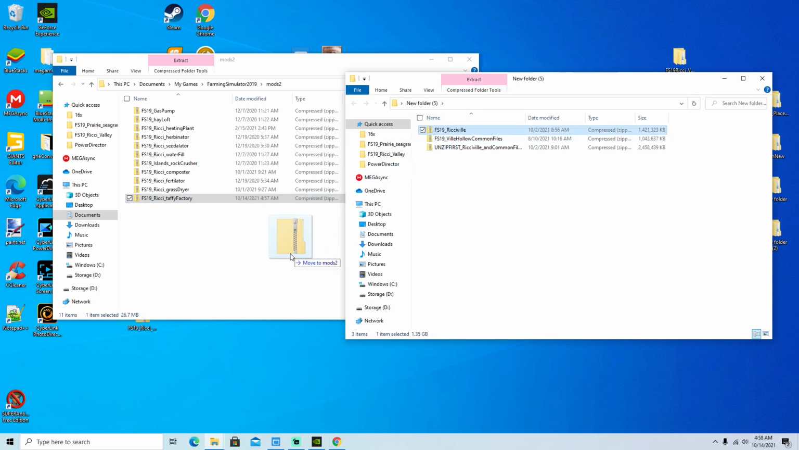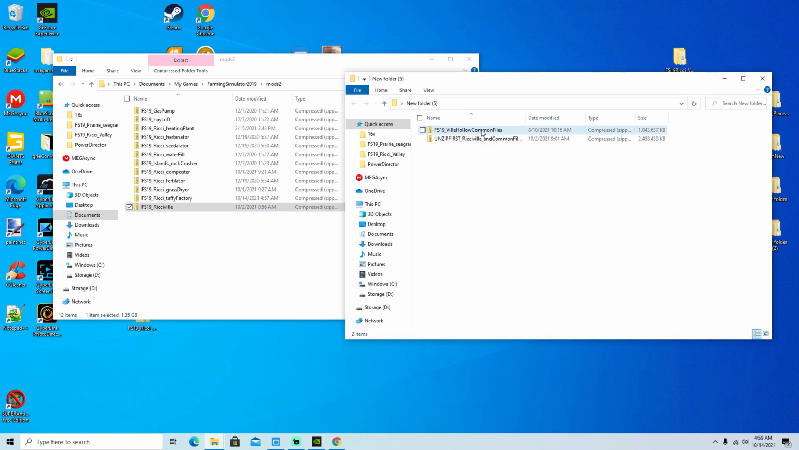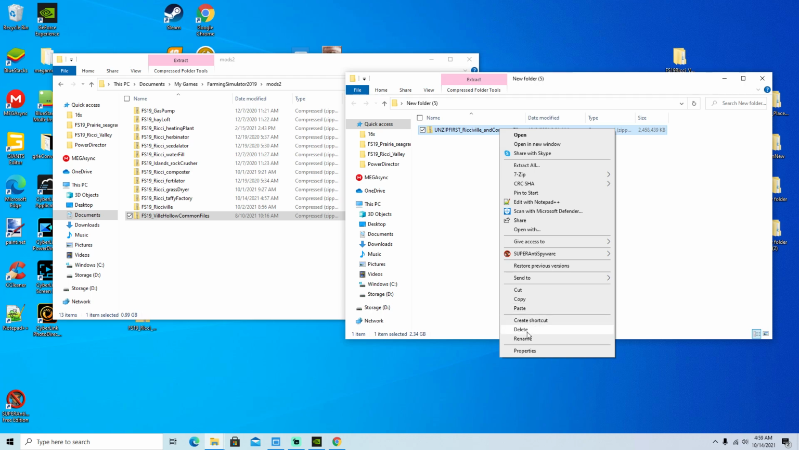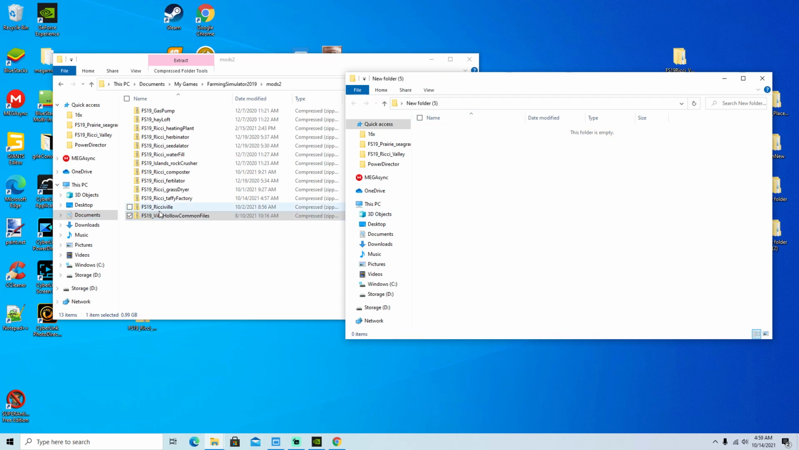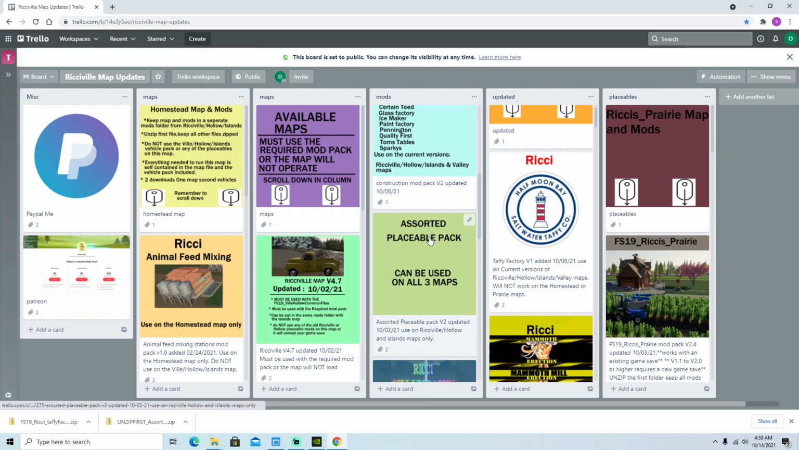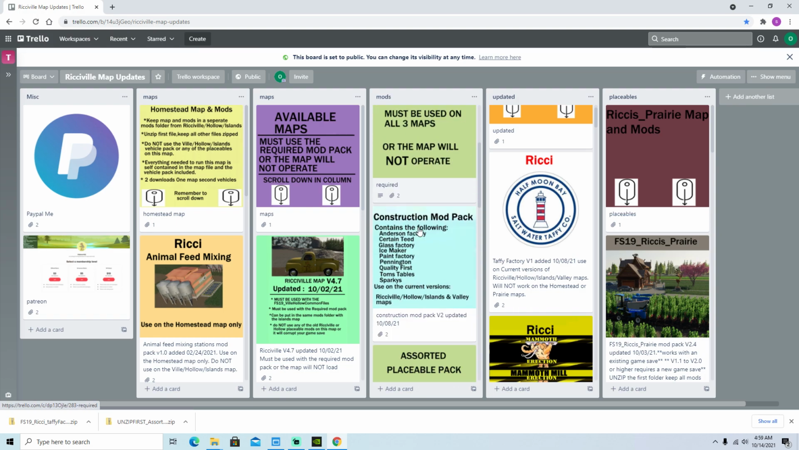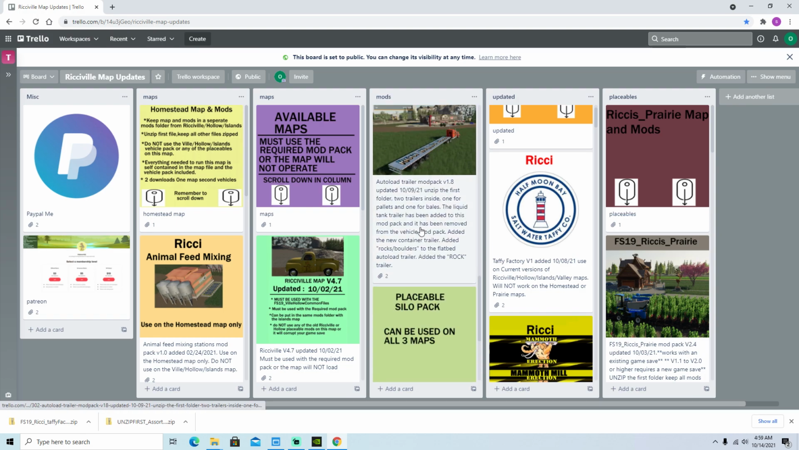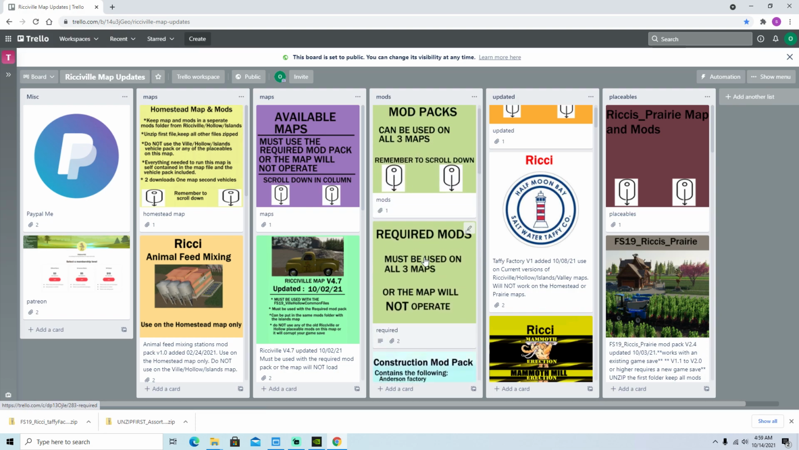So if you want to pull the Ritchieville map over, pull the common files folder over, and delete the zipped folder. You do not need the zipped folder once you have the individual files that are inside of it. Now, since we have the Ritchieville map, you have to have everything from this column or the map will not work.